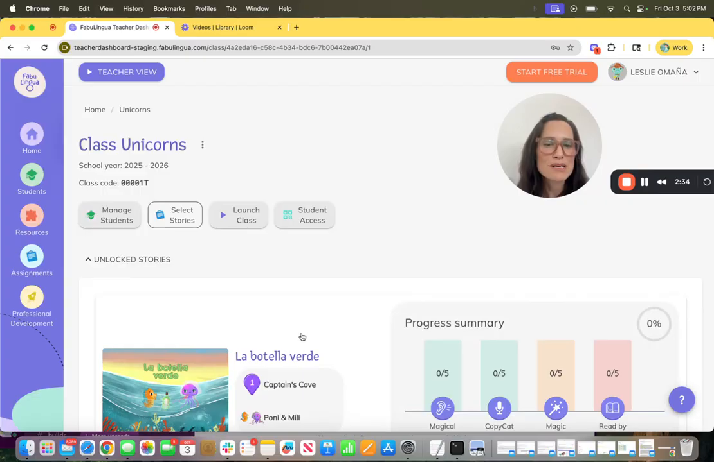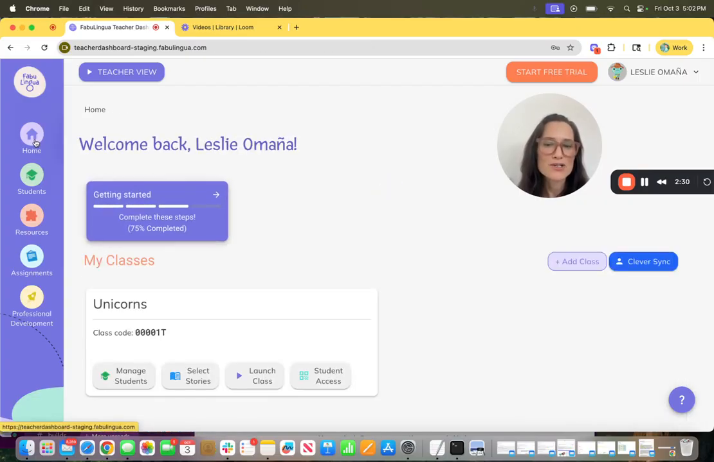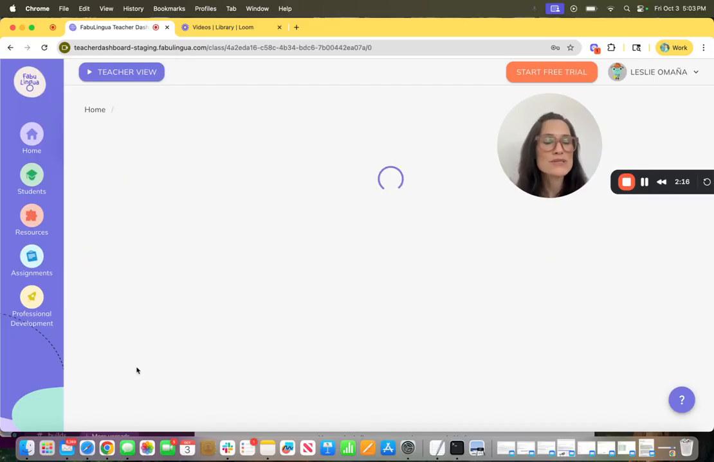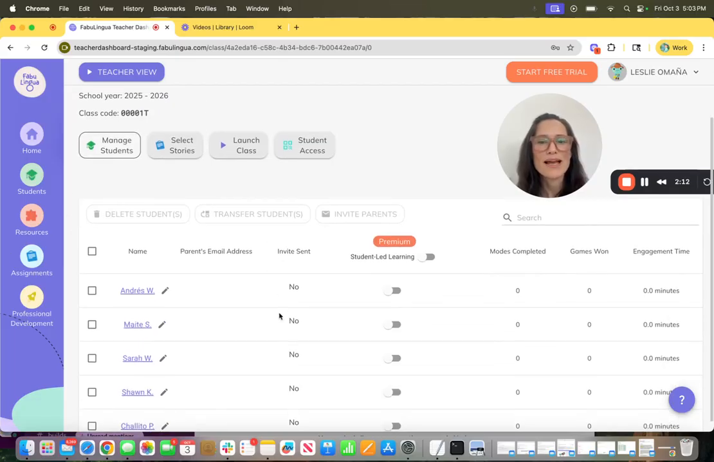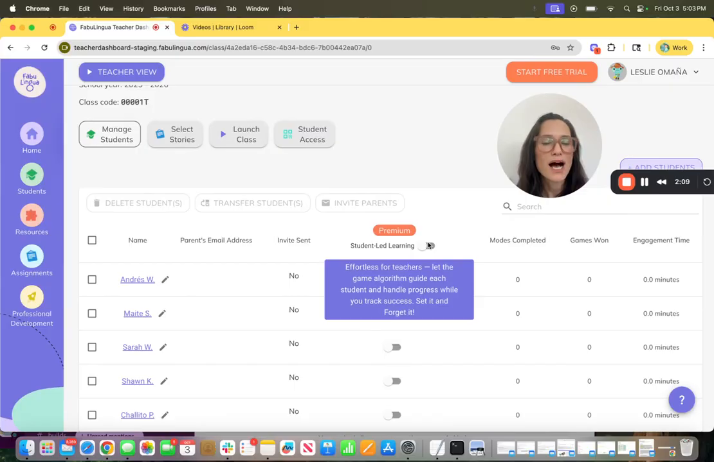The other thing I wanted to mention is that in the premium version, I'm going to go back to my home page. You don't have to unlock stories. You can actually use what's called student-led learning, and you would find that under Manage Students. So you would click on Manage Students in your classroom, not students over here, the one in your classroom. And in here, you could toggle this on and it would turn on student-led learning. At that point, you don't have to unlock any stories.